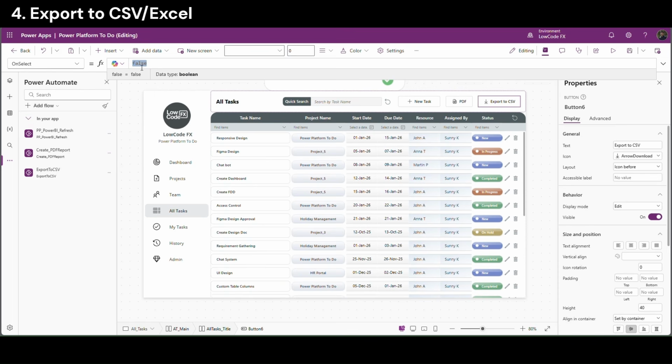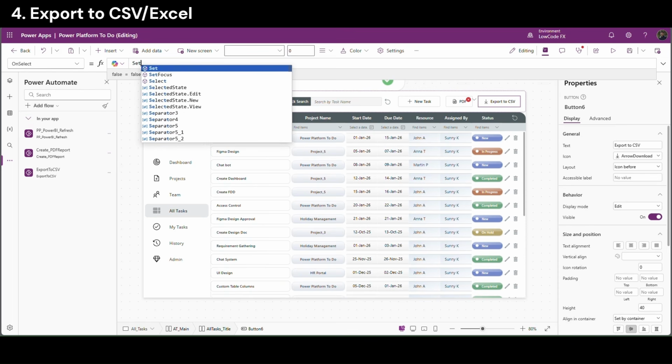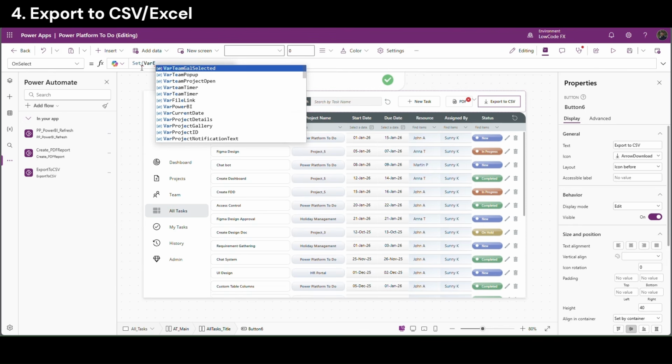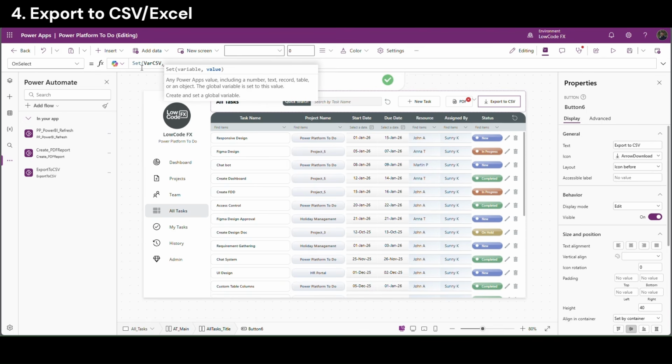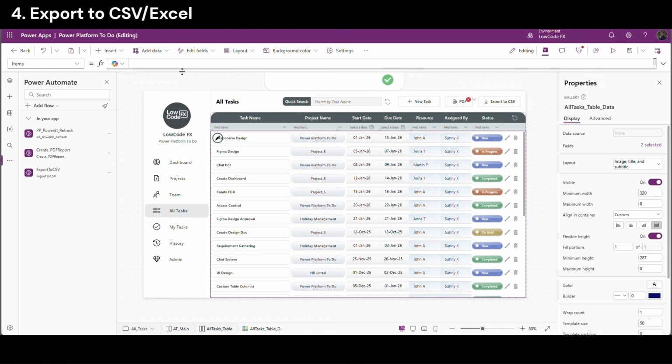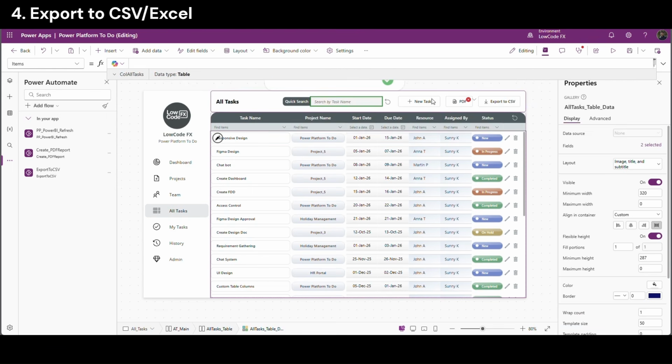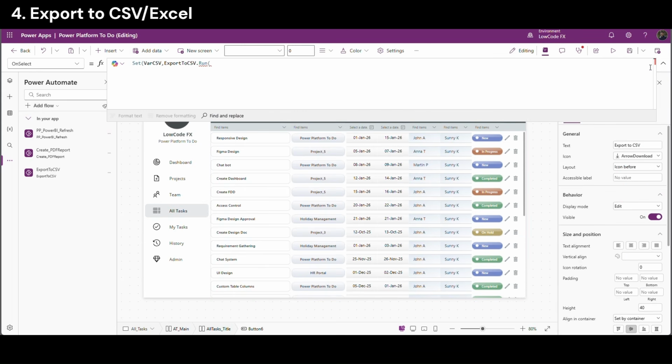Let's call it from this button. So I will save the response in the variable called var CSV, comma, export to CSV run, and here the input should be text. So let me copy the collection name from here. Yeah, and use it here.